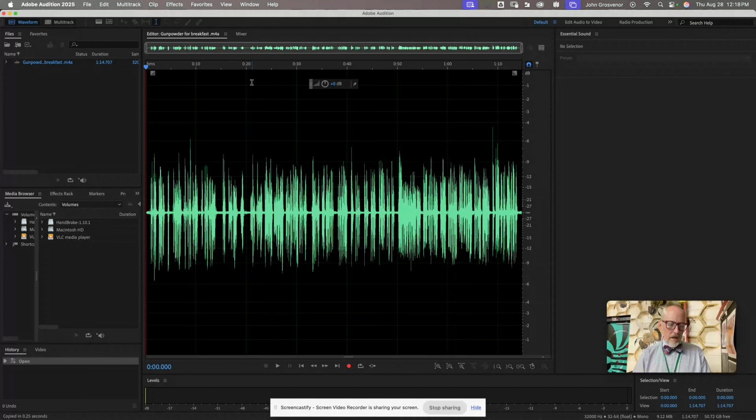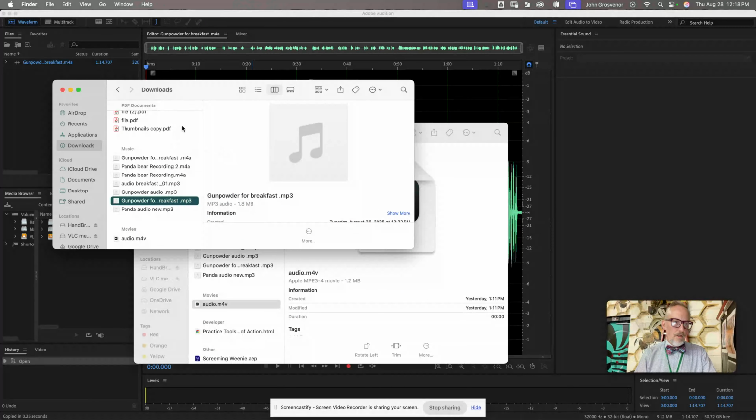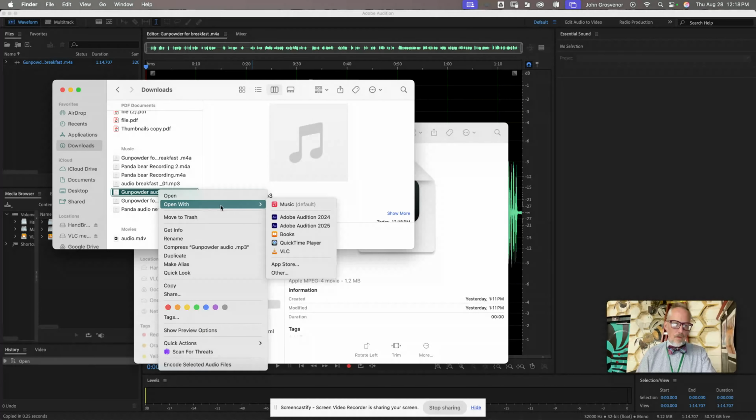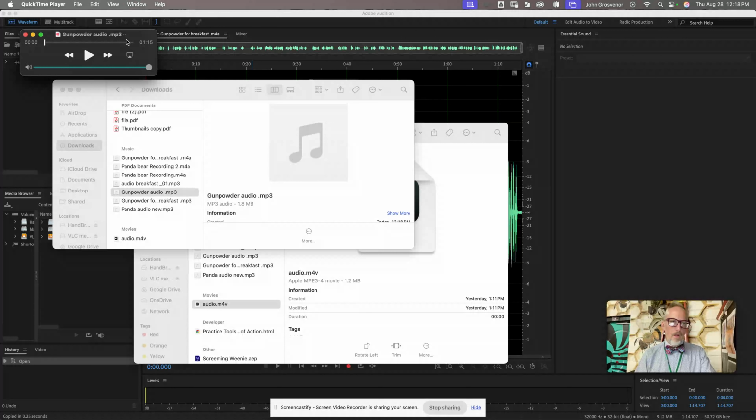Okay, now I can go back over to my program, and I should have a Gunpowder Audio MP3 right there, and I can open it with my program of choice. I'm just going to open it with QuickTime Player here, and now I have a recording that I can bring into Character Animator. Okay, so we're going to stop there, boys and girls.